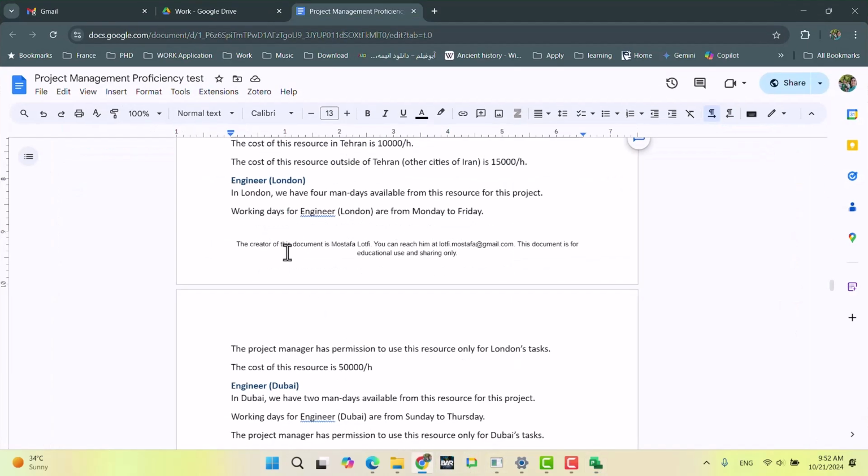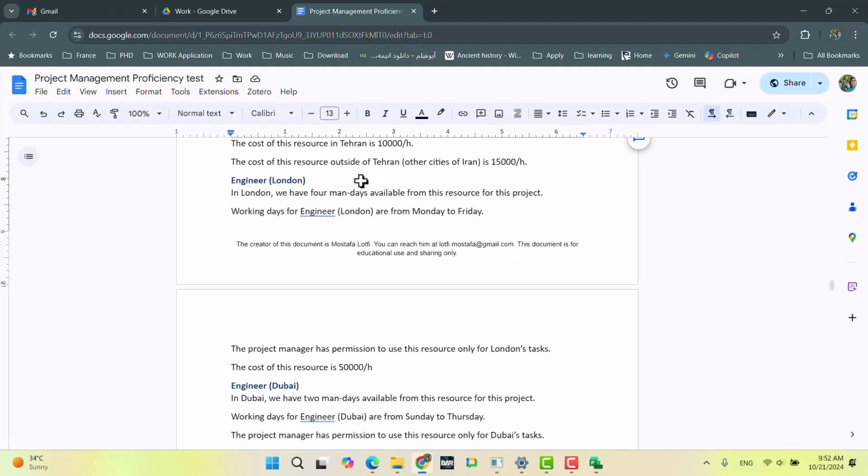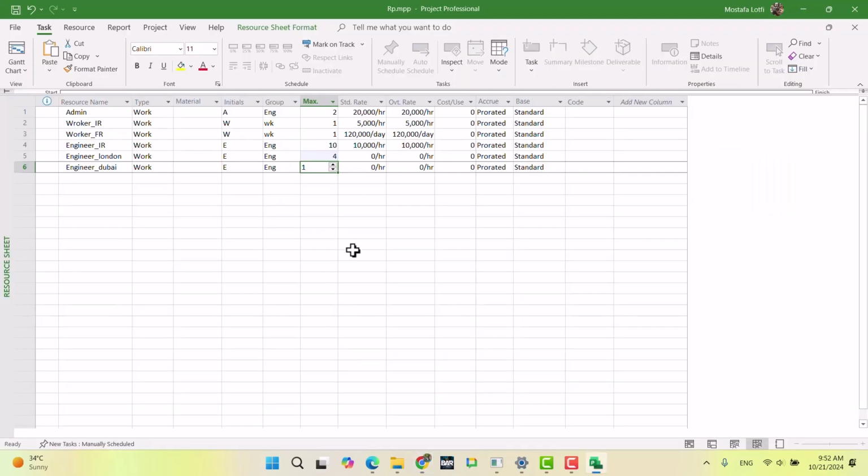Now check the London one. London has 4 Mondays available. Working days, Monday to Friday. The project manager has permission to use this resource only for London's tasks. So that's important. If a task is outside of London, for example in Dubai, you cannot use this resource, and the cost is 50,000 per hour.